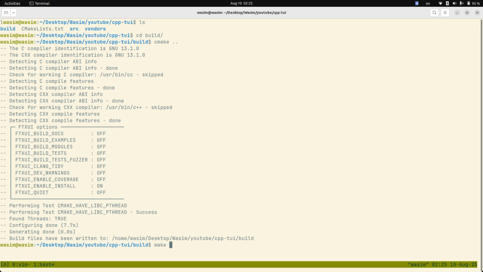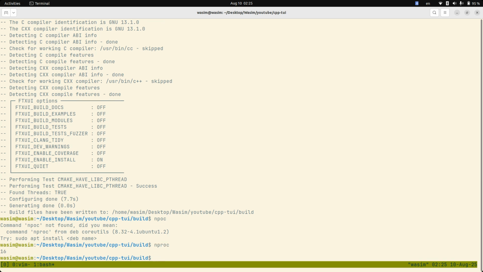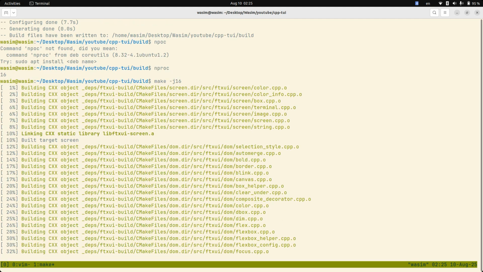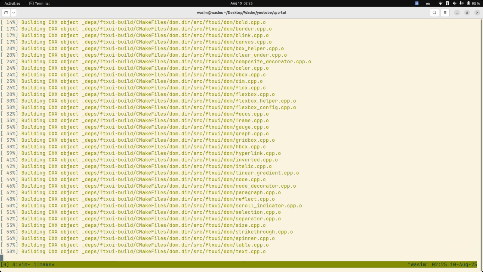I'm going to say make. Now you can say just make, or you can say make minus j and the number of cores you have. How do I find that? I'm on Linux, so I'm going to say nproc. Okay, it says 16, which means I have 16 cores. So I'm going to say make minus j 16. You can say make minus j8 or j4, depending on the load on your system.